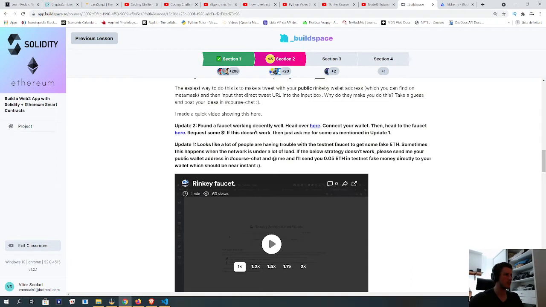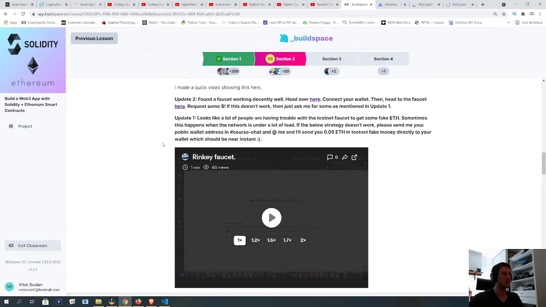On the faucet, I don't know how to say this, but it's working decently well. Over here, connect to your wallet, then go to the faucet. Request some money. If this doesn't work, then just ask me for some, as mentioned in the update.